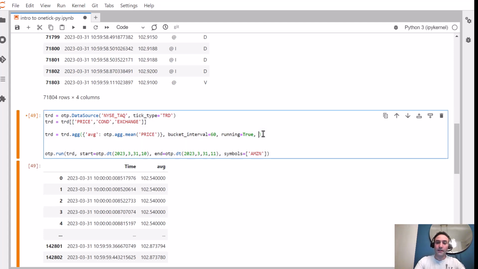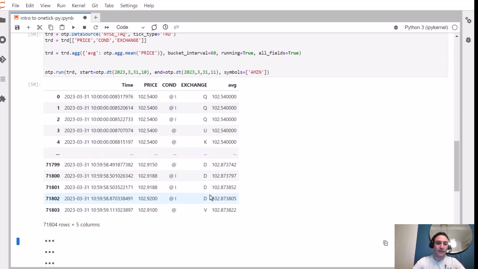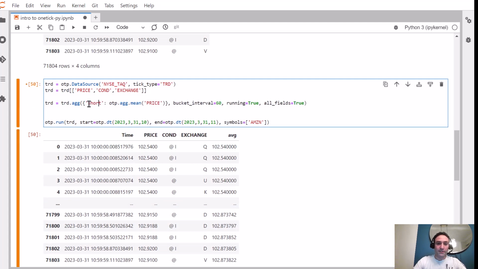And finally, we'll need to compute another moving average after that, and for that we'll need all of the original fields. So we can turn on the all fields flag to true. And now we have all of the original trades, so price, condition, and exchange, along with this average value that's computed in the last 60 seconds, including the current trade. And so we have the same number of trades as we originally had. Let's call this the short-term moving average.